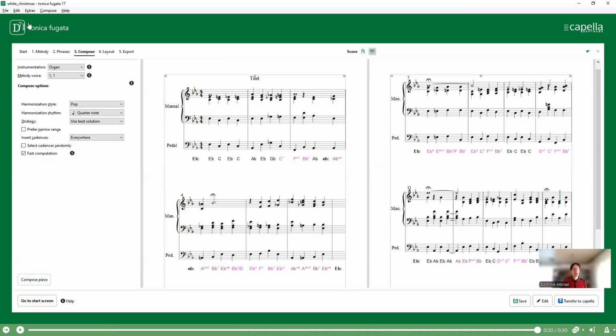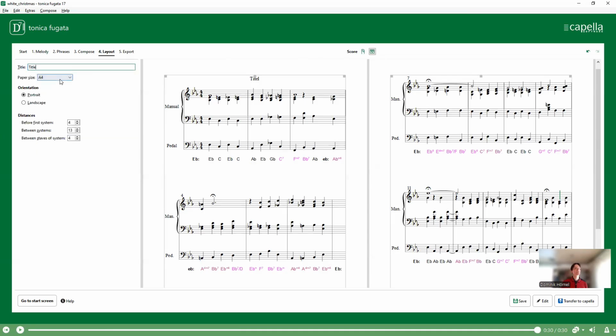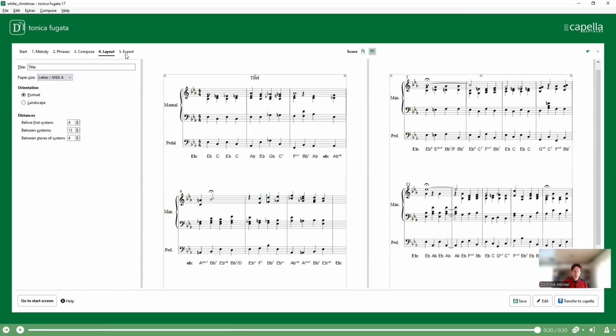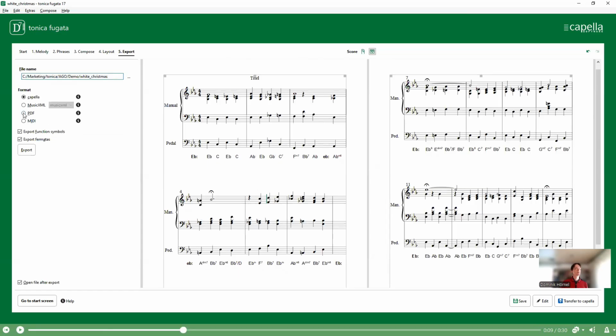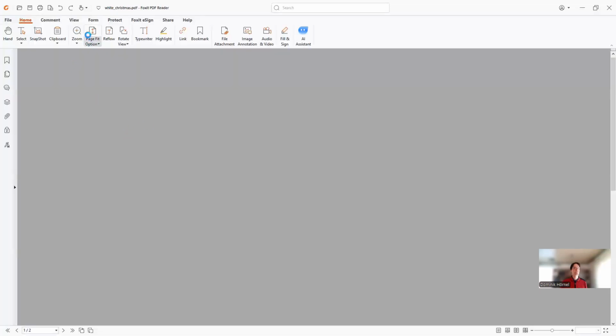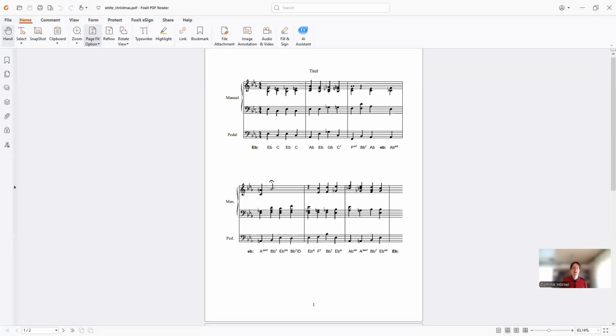Next, we adjust the score layout in the Layout tab. For example, you can select a different paper size. And finally, we will export the score in our desired format, for example, as a PDF file. So now we have printed out the composition as a PDF.